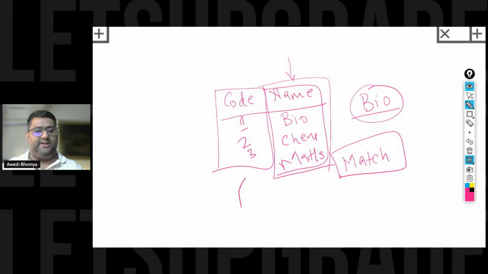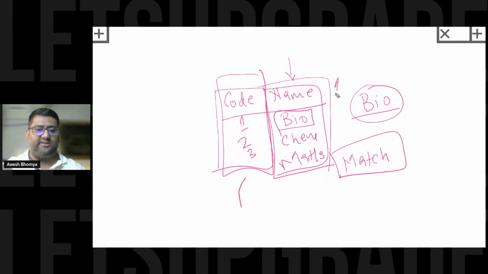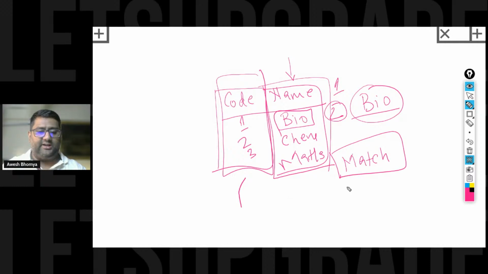And once I find out the position of this subject in the subject name column, I will go to the code column, and based on whatever position I get, obviously this is 1, this is 2, I will use another function called INDEX. I will provide this position 2 to the INDEX function and ask it to find out what is there at position number 2 in this column.